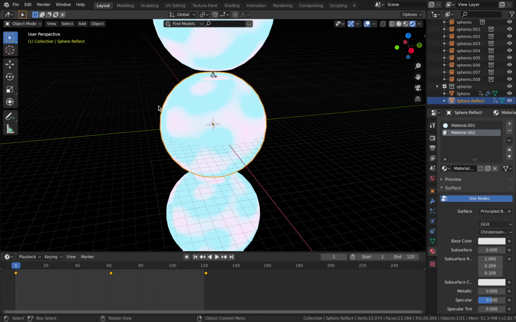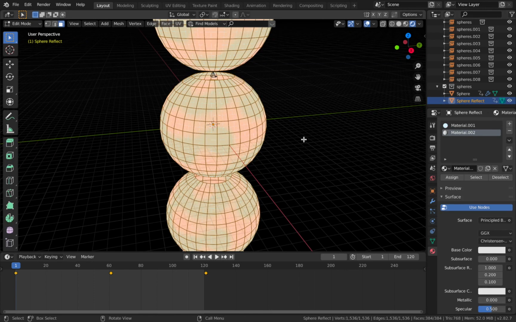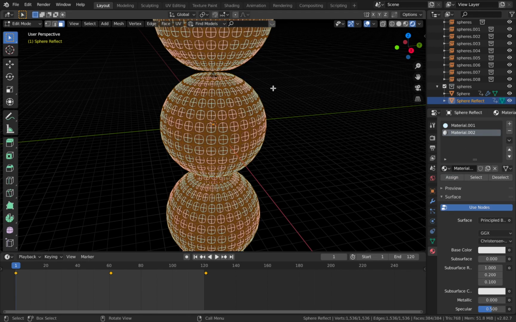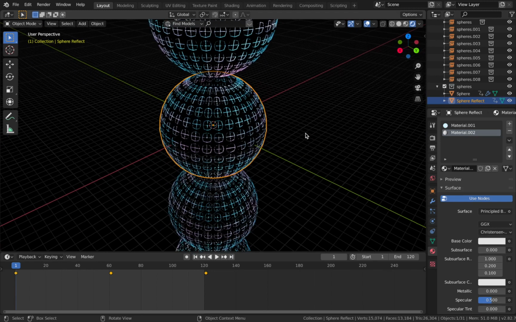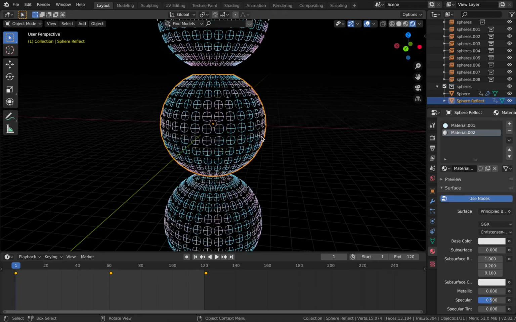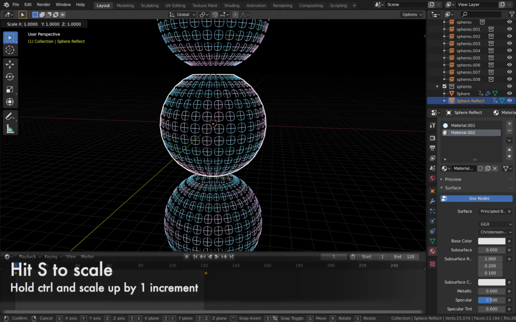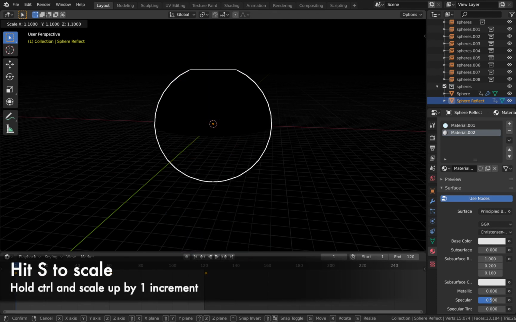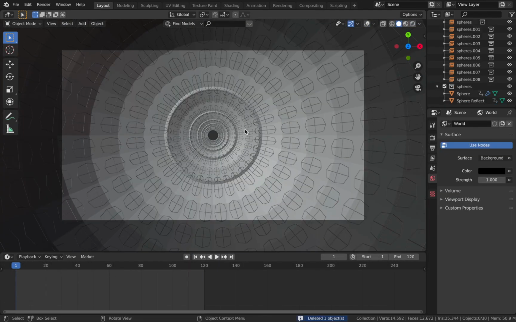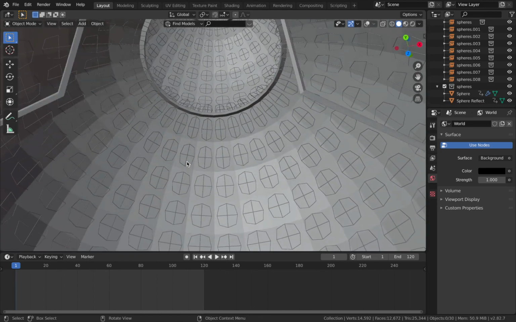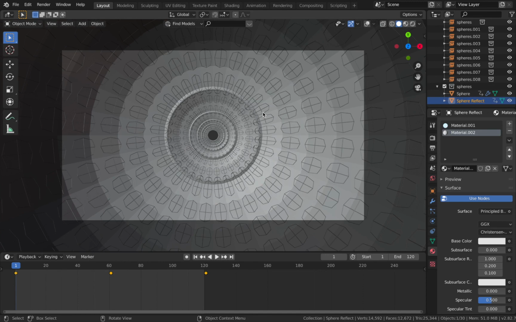So on your Sphere Reflect, come into edit mode, hit A, and we're going to hit assign on this material too. Hit assign. That's going to change the material for that one. Now we're going to just scale it up a bit. So hit S, Control, and just bring it up a touch. So if you come out of render mode, you'll see what we have. We have a sort of sphere tunnel now.